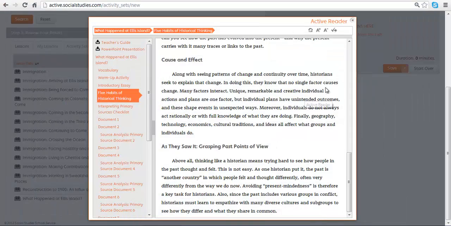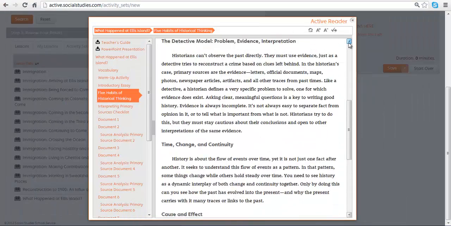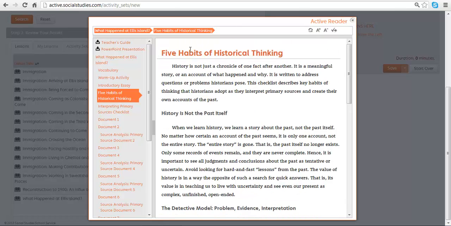Historian's Apprentice is a great way to get students thinking about what historians actually do, to emphasize the habits of historical thinking, to have them work not only with primary sources, but also with secondary sources.